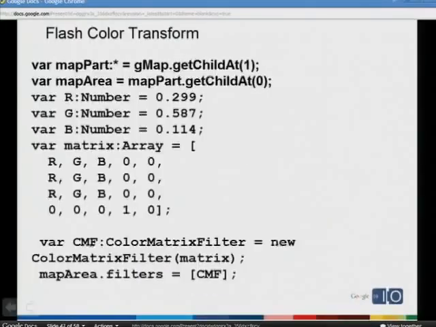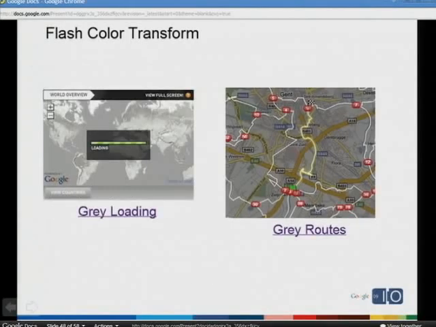So those are the ones I wanted to show. This is what the code looks like. You're just creating a color matrix filter and then applying that to the map. And one other example of how you can use it is somebody uses it so that when the map is loading, they actually gray out the map, so that people don't pay attention to the map because it's a side part of their site, and then they only recolor the map once the map has entirely loaded in. So I thought that was a really nice visual effect as well.